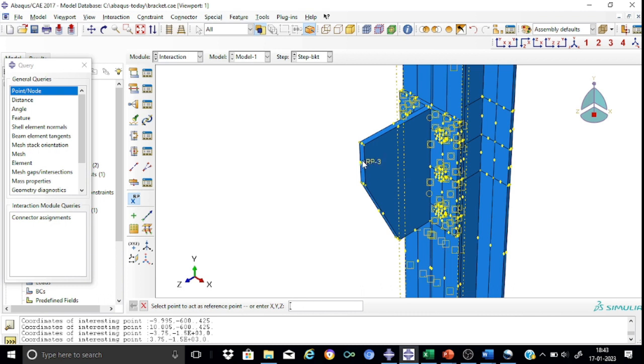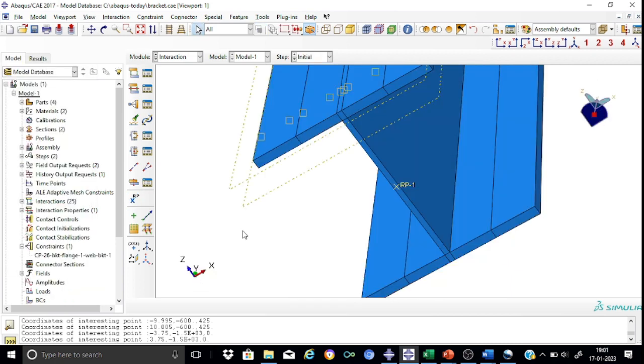So you can say that yes, RP3 is placed at the CG of this section. So we have now established these three reference points through which we'll apply the loads as well as the boundary conditions. Before applying the boundary conditions, let us tie the reference points RP1, RP2, and RP3 to their respective cross sections. This will be done through the constraint command operation.